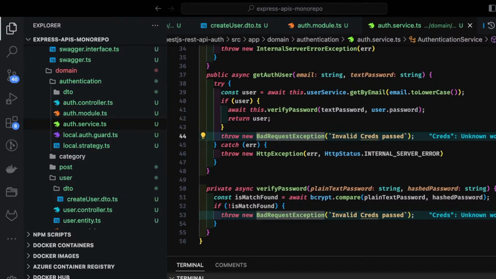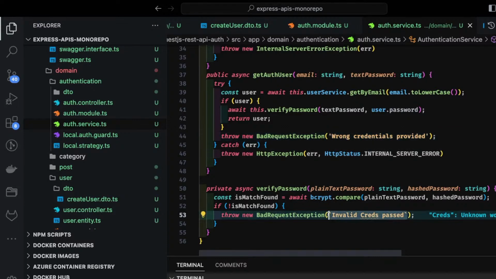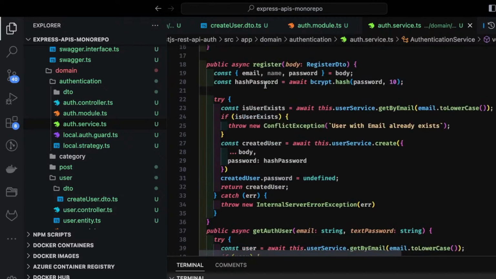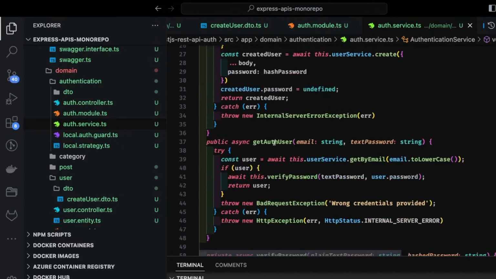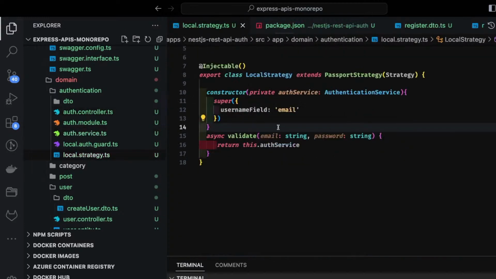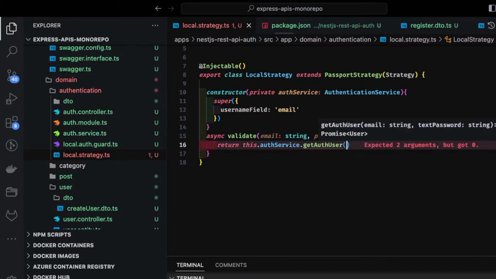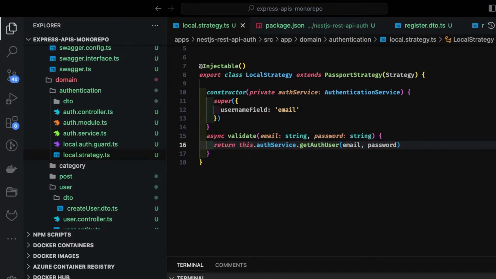So we can just make a proper message, invalid credential provided, invalid username password provided. So this is a simple method which you are going to access, get auth user, from your local strategy. So here we call auth service dot get auth user, and we are passing email and password. And why we are returning it? So when you are returning it, this data will be available on your request object.